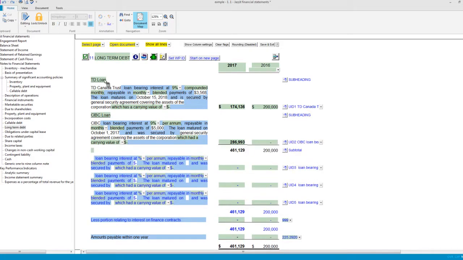All subheadings throughout the financial statements have formatting options, meaning that if I right-click on one and I set it to bold, all subheadings in that section will follow the same convention. Even if I click on a different one and select italics, they will all follow the same convention.